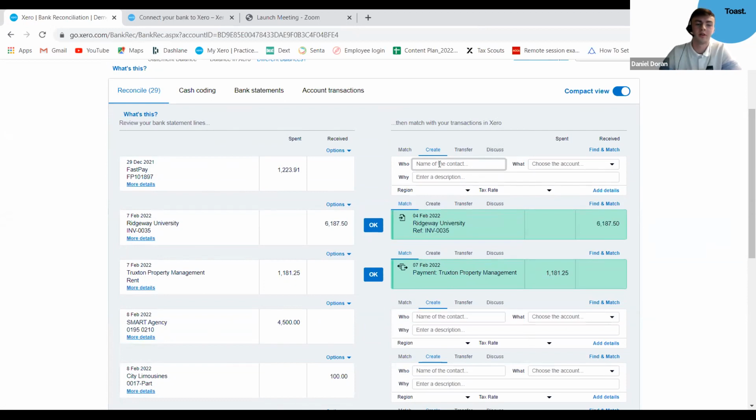The first one is from FastPay here on the 29th of December. Just say, for example, FastPay did a bit of marketing for our demo company. So first of all, we'll type in who the supplier is, FastPay. Because we haven't actually incurred an expense from FastPay before, it'll prompt you to create a new contact within Xero. So we'll go ahead and create a new contact.